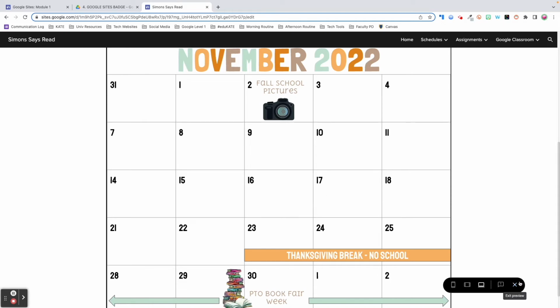Quick side note, when you add files to your site, it's important that you check your sharing permissions. Files on your site have to be set so that anyone with the link can view. Once my site's published, I like to visit it in an incognito window or in a guest Chrome account to make sure that I have all my share settings set correctly.